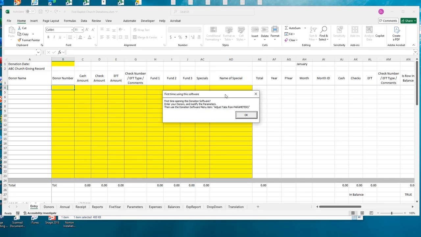Okay, now it's going to pop up and say, hey, I recognize that this is the first time you've opened the donation software. So I need you to enter all of your donors and modify the parameters. That's how we adjust how the software works, and basically customize it for your church. And then when you're done doing that, use the donation software menu item called Adjust Tabs from the parameters. And I'll show you all that in a second. But go ahead and just click the OK button.